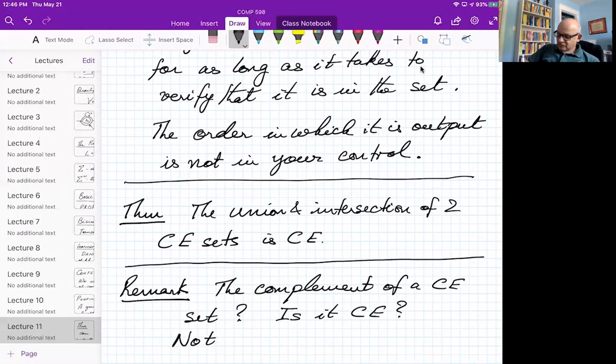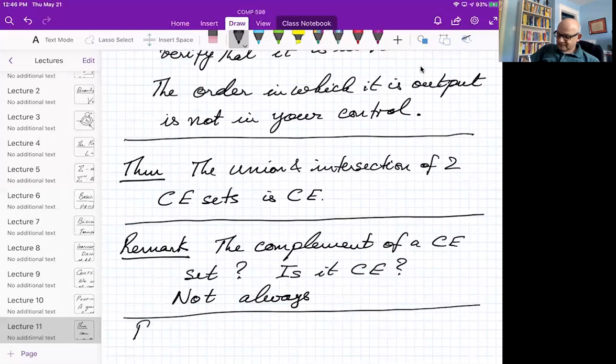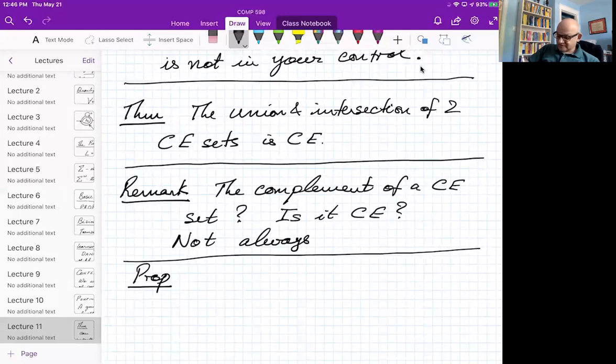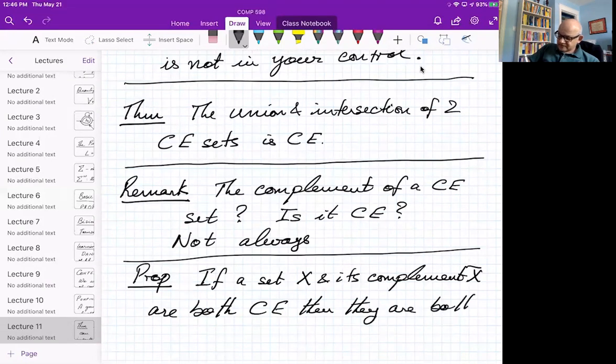The answer is not always. Sometimes yes, sometimes no. So now we come to the proposition that answers this question. If a set X and its complement X bar are both CE, then they are both computable. Let me emphasize decidable.